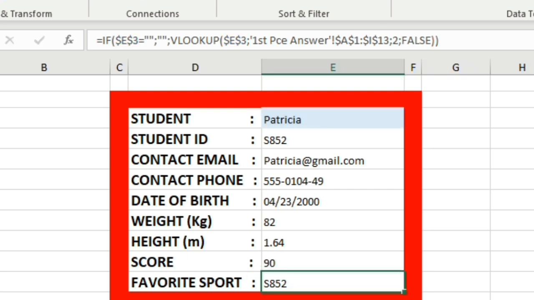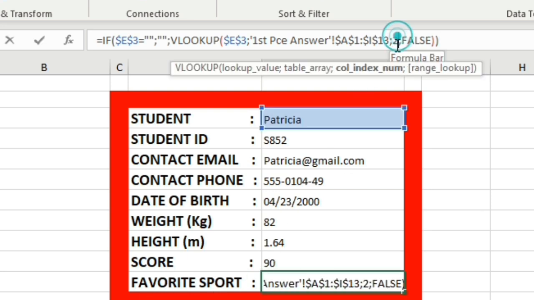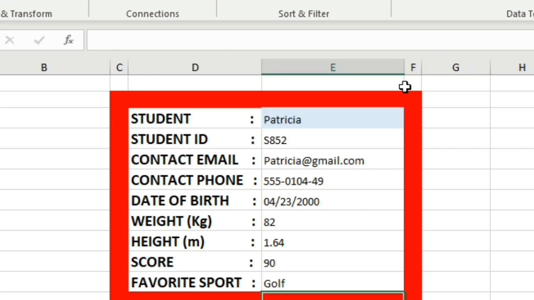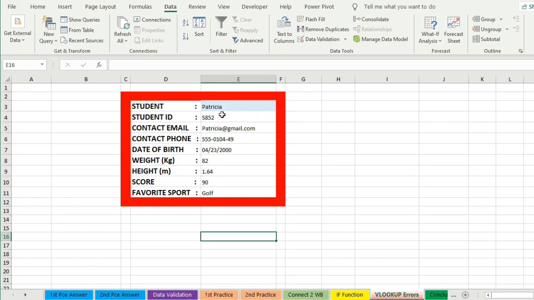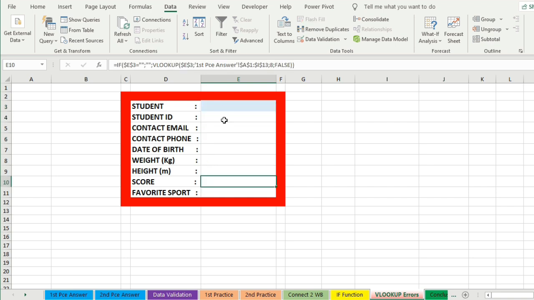And finally, for the favorite sport, let's remove 2 and type 9 and press enter. So now our VLOOKUP function is set correctly. So let's remove Patricia to leave this cell empty and see what will happen. So let's delete Patricia. Now the not available error has disappeared, even if this cell is empty.